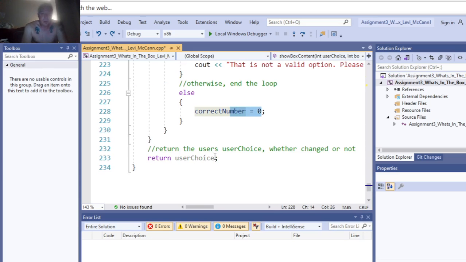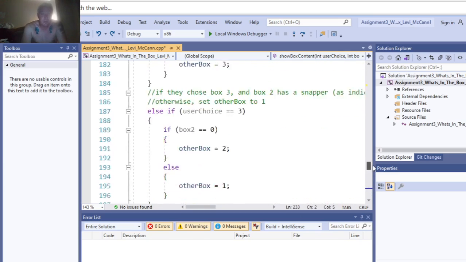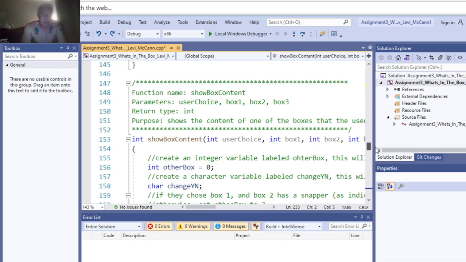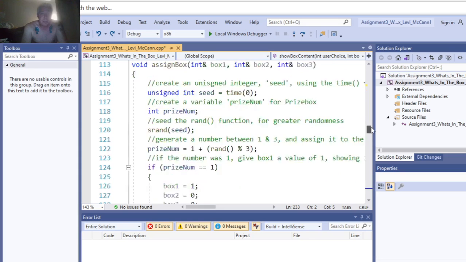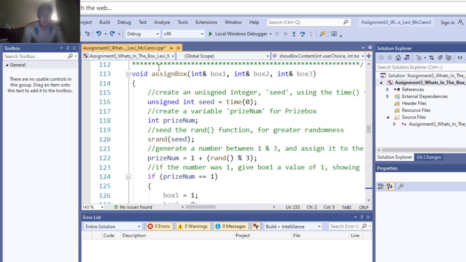And this is where we do our return. This is what our user choice is here. These functions have a return. If you notice on the void function, I don't think it has a return. Yeah, see this one? This is the void function. There's no return statement on it, so it's not returning a value at all. We're just getting information here. We're assigning numbers to the box.